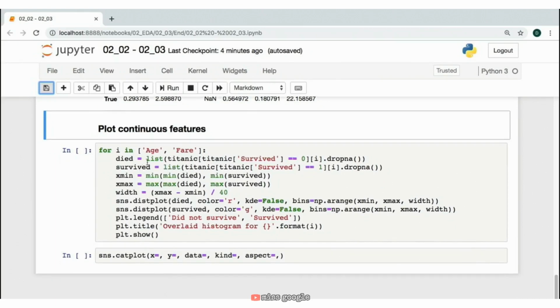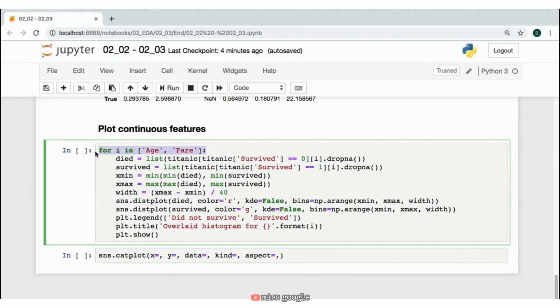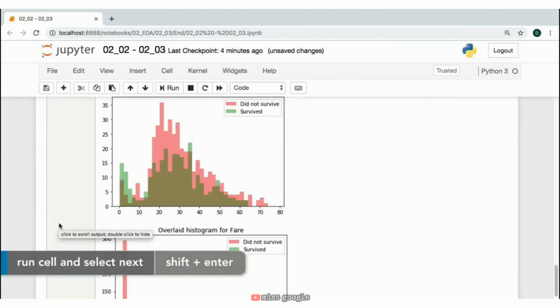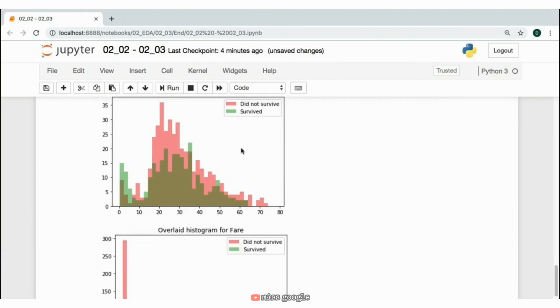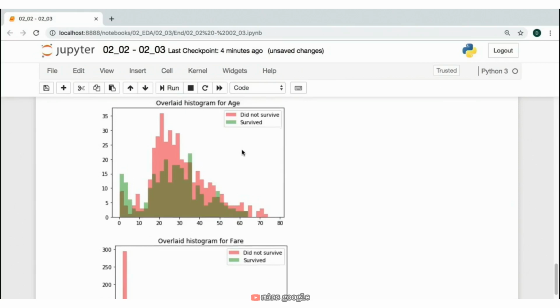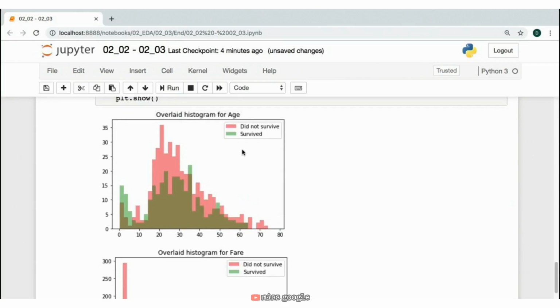So this code that you see here, we're going to loop through these two features, and essentially what this code will do is it'll grab non-missing values and assign them to two lists, and then we'll plot those two lists on an overlaid histogram. So let's go ahead and run that. In the last lesson, we concluded that based on averages, there isn't much difference in age between people that survived and those that did not. This plot more or less confirms that.